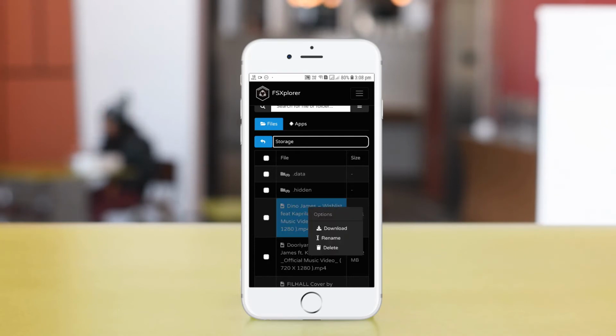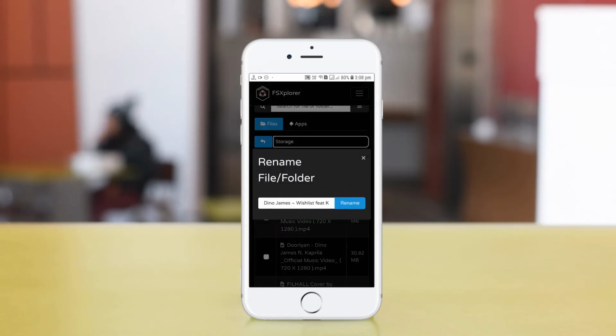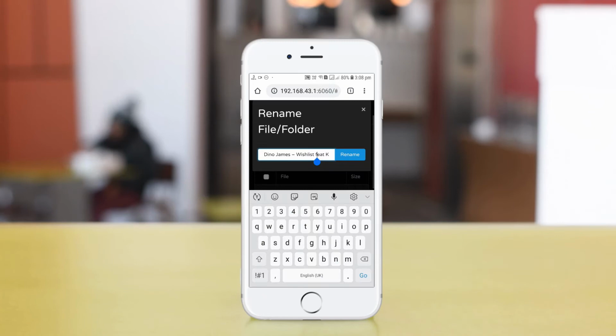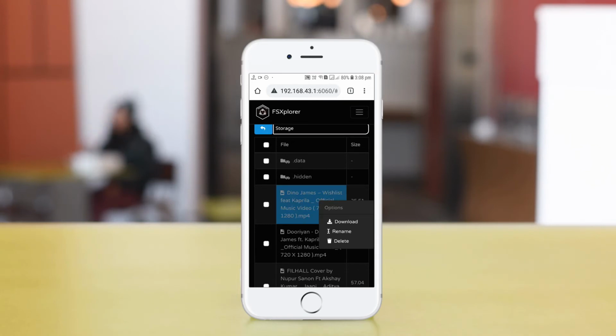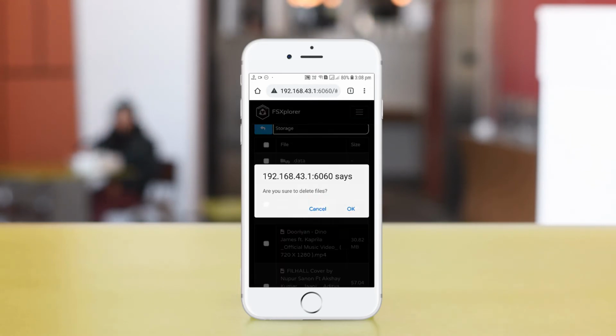Now, if I try to rename a folder, it's not working. Also, if I try to delete a folder, again it's not working.